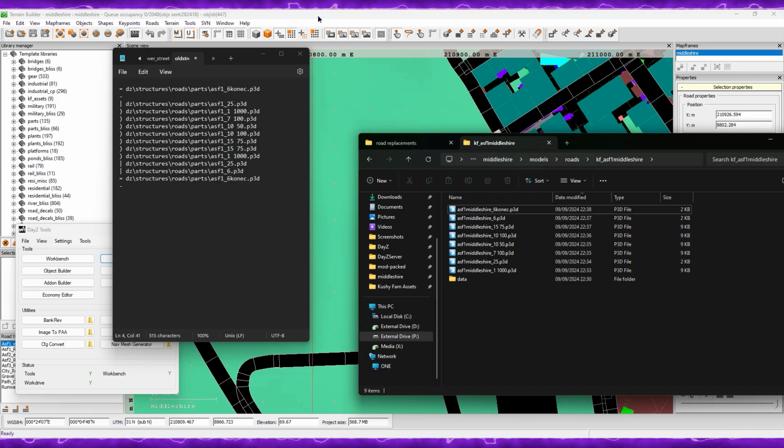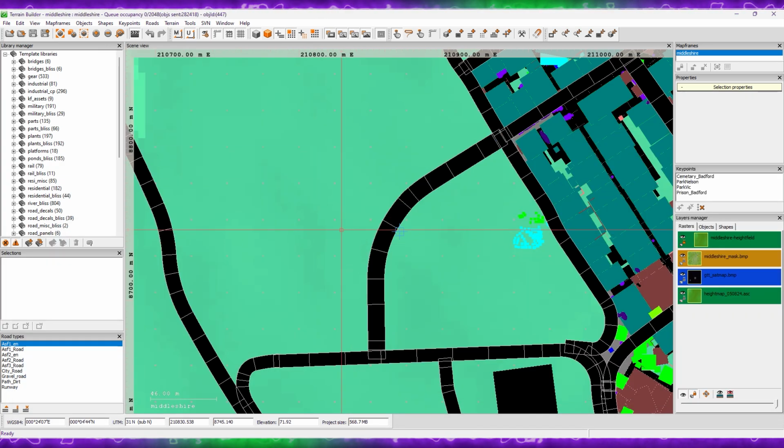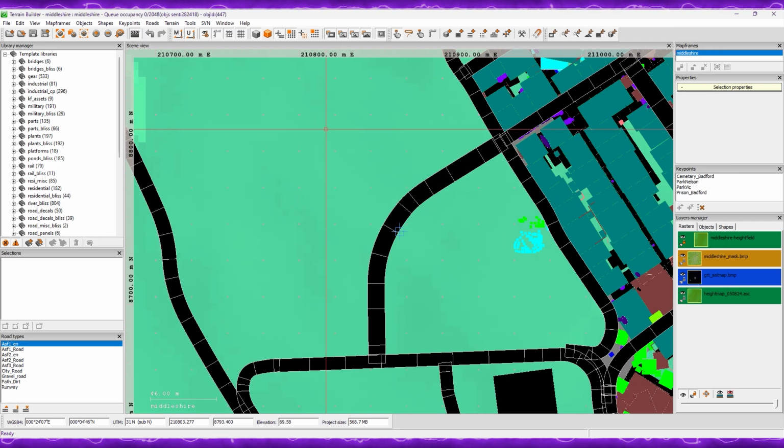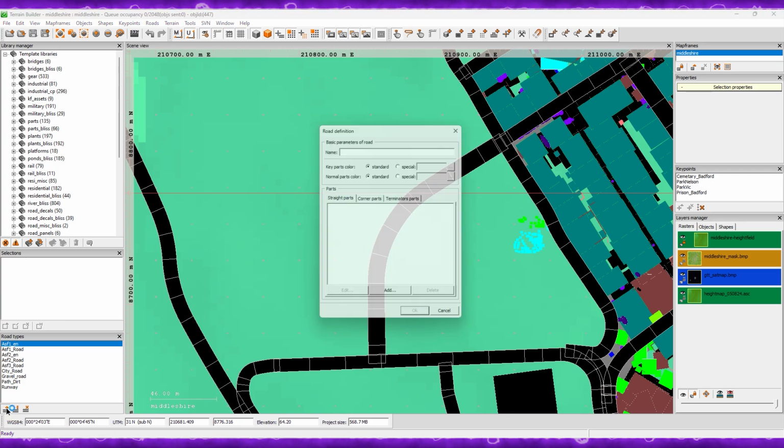So welcome to anyone who skipped ahead to 1930, not time traveling, but 90 minutes 30 seconds. We've gone ahead and just made up our road files, P3Ds and textures, and we've put them all together. So now we're in Terrain Builder, ready to bring them in. So firstly, I need to close Buldozer, so let's get rid of this. And if you have already tested this out, you've already got your roads, you know they work, fine, don't worry about this.